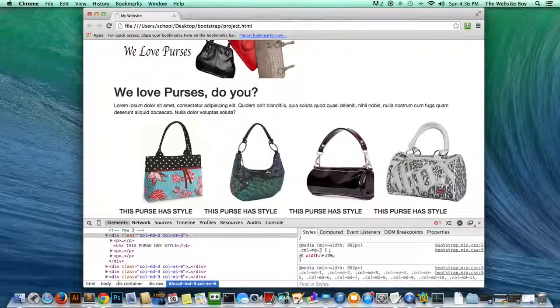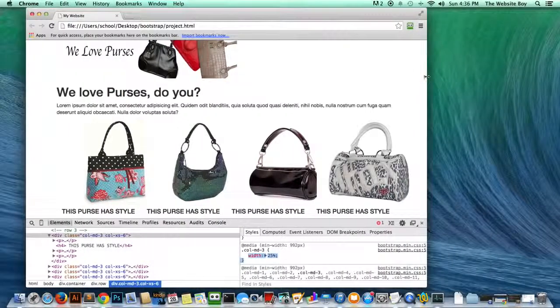Remember that what you're calling here in the medium is a different media query from the others. The large is going to call a different one, a 1200, and the extra small is going to call another one, and so on. It's a media query that you're calling, and each media query for each different number has a different width.